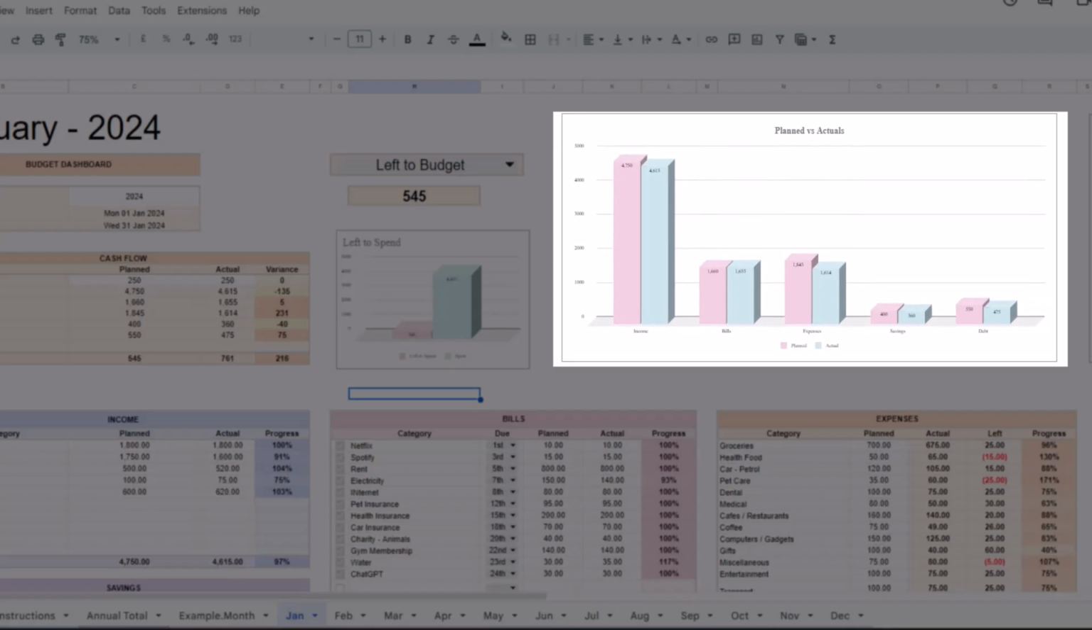And then the next one we can analyze is that plan versus actuals chart. So for each of the different categories, so being income, bills, expenses, savings, and debt, it will show you your actual amount against your plan. So for example, for income, for the full month, we were able to earn $4,615. So that'll show it in the blue chart, and then against your plan of $4,750.